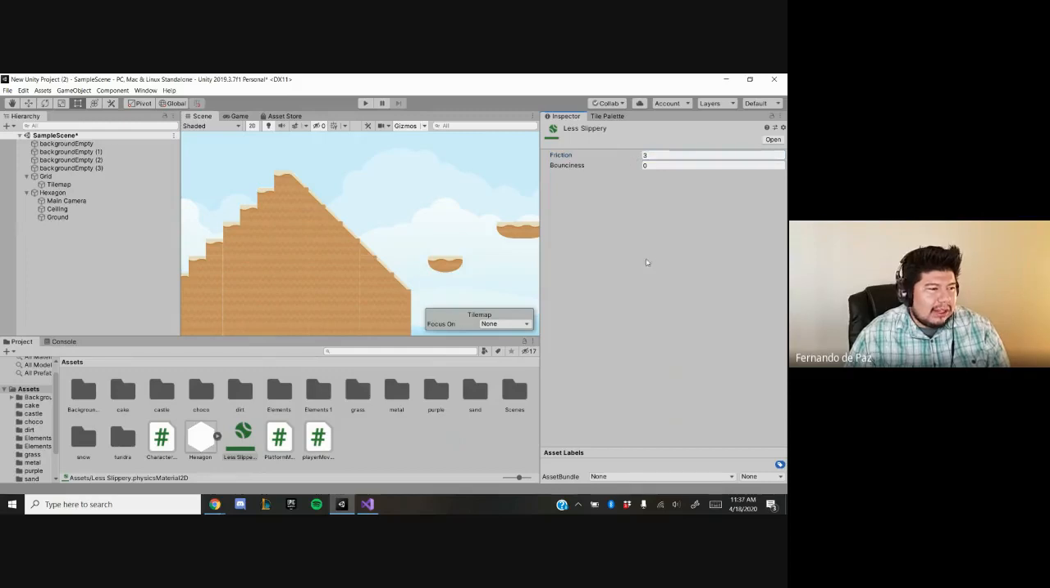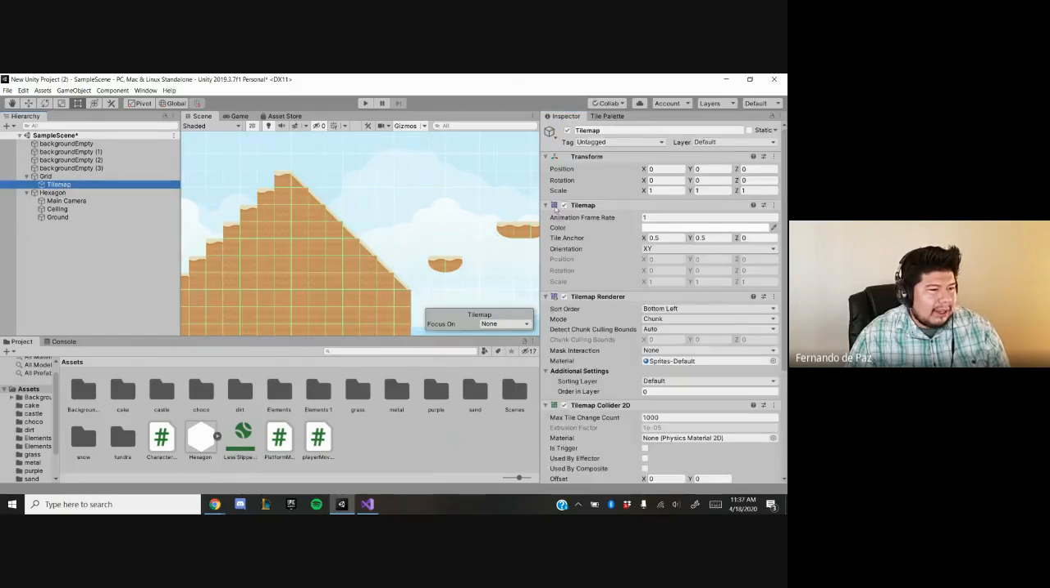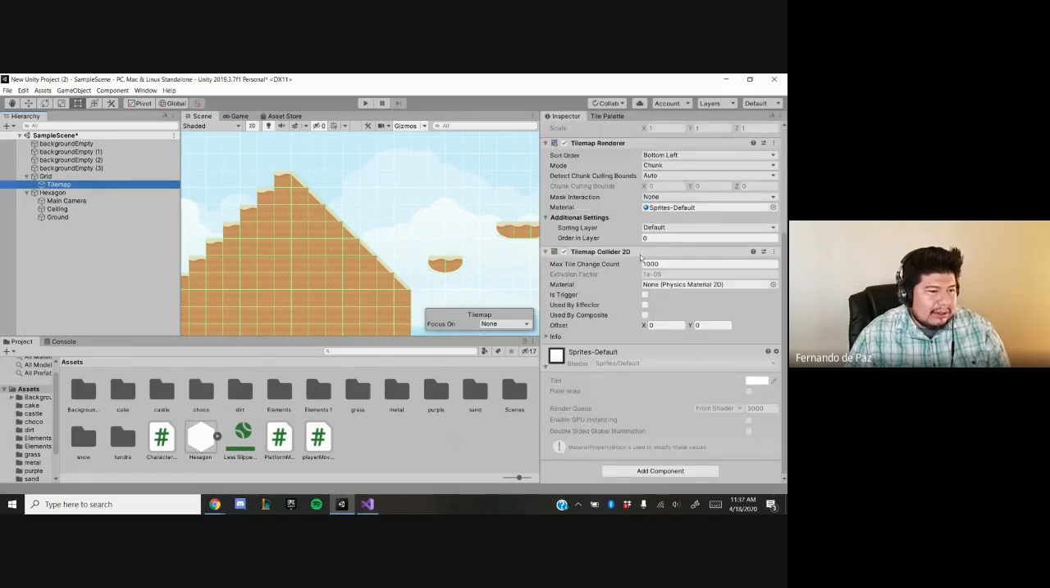And then let's click on the tile map, and then scroll down on the collider. So it says right there material. This is no physics material, so just click and drag less slippery. There, so now it should create more friction, but then it doesn't allow it to slip. So press play and then check it.